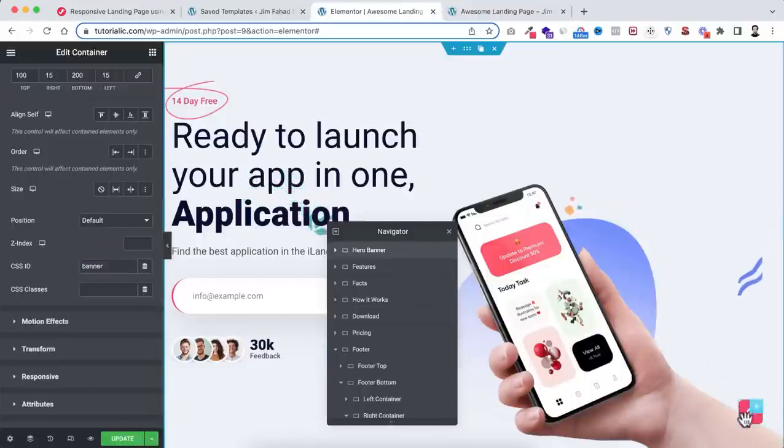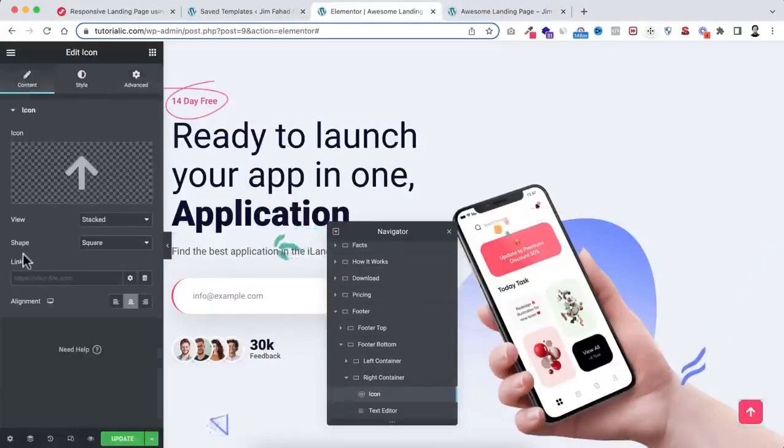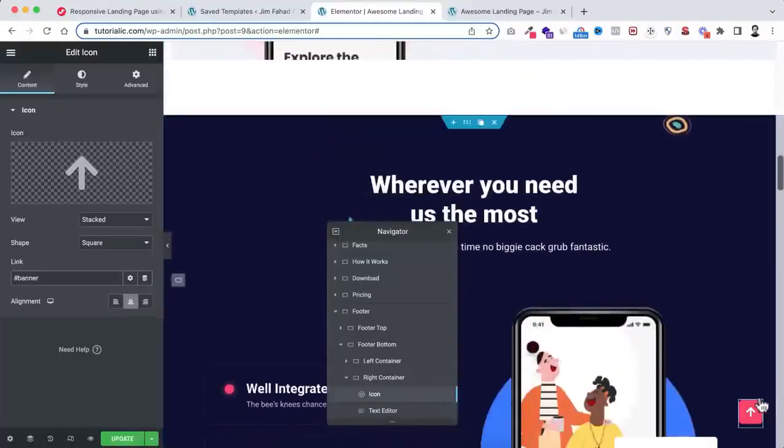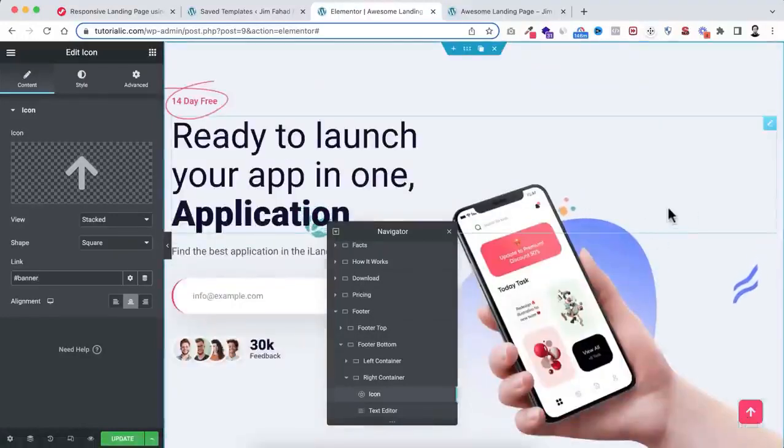Now let's select this icon. Now go under its Content tab. From here, you see we can link it with anything. So here first we just need to put a hash and then paste the CSS ID name, that's banner. So no matter where we are on this page, if I just click on this icon, that will take us to the top of this page.